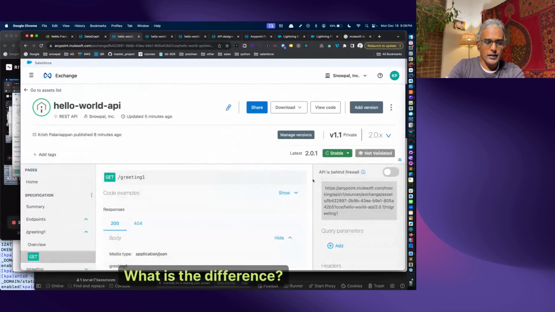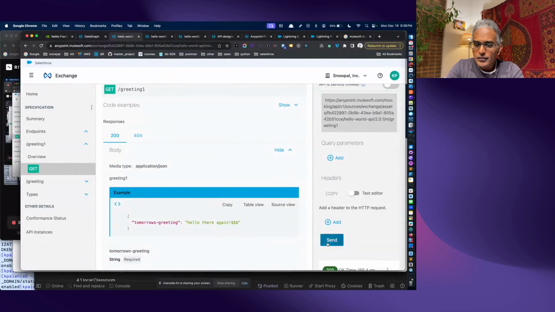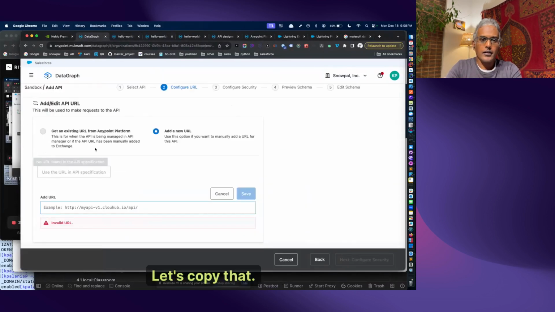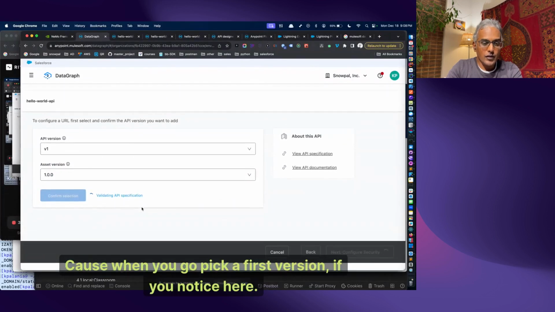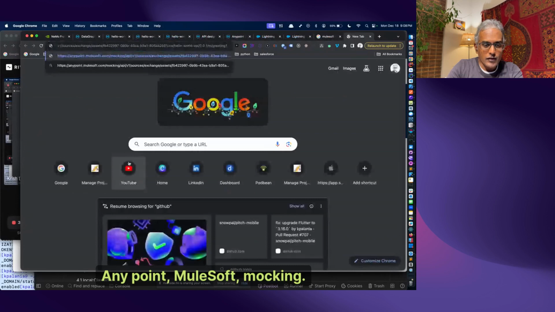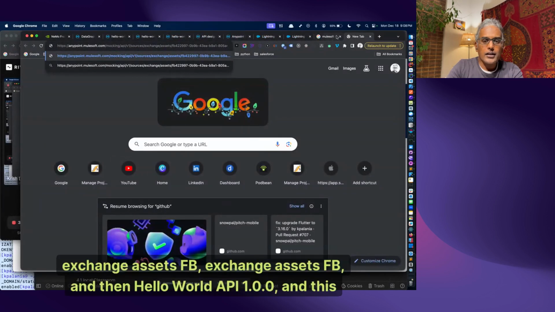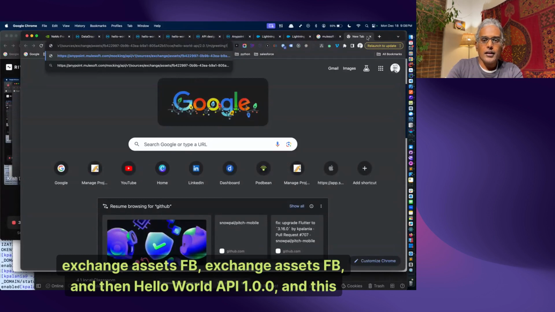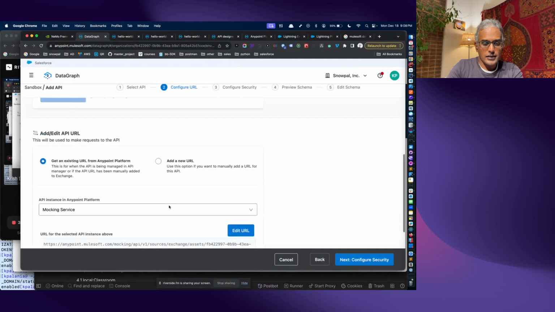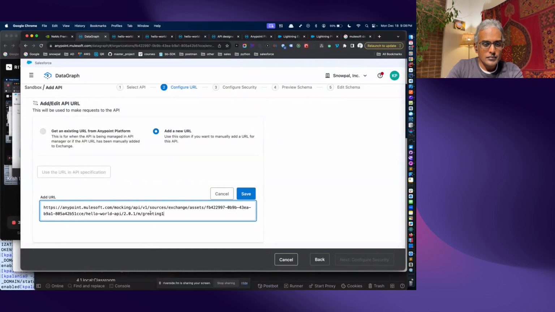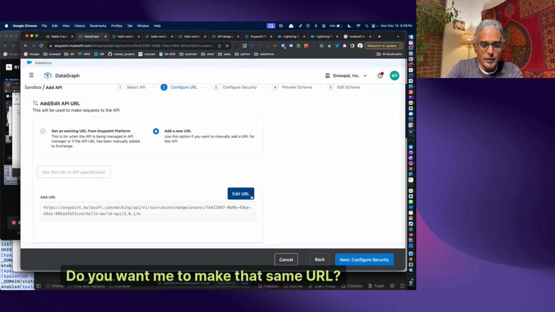Why? What is the difference? Yeah, that is the latest version, 2.0.1. Stable. There is a URL. Okay, let's copy that. Because when you pick the first version, if you notice here, what does that URL look like? Anypoint, MuleSoft, mocking, exchange assets, and then Hello World API 1.0.0, and this is 2.0.1, right? /m. So you know what? Let's just pick a new one. I'm just going to mimic that same URL.